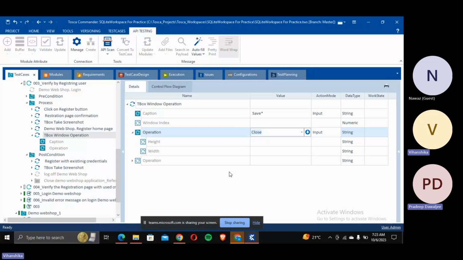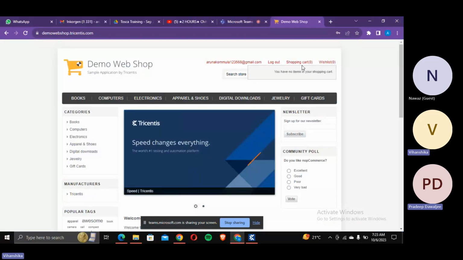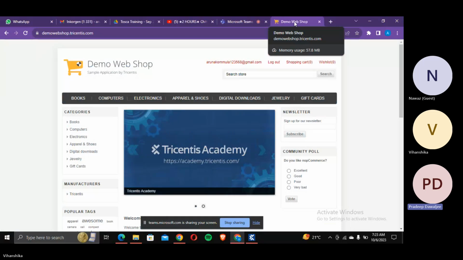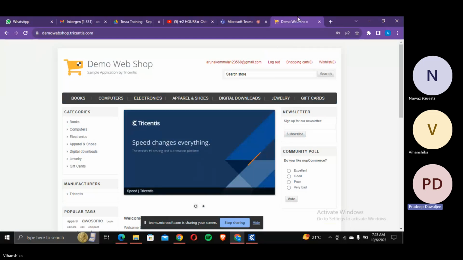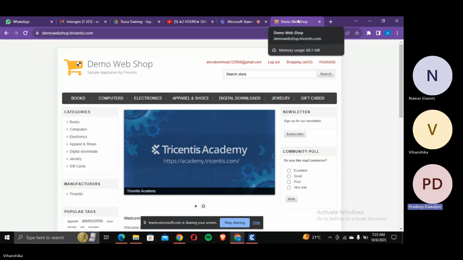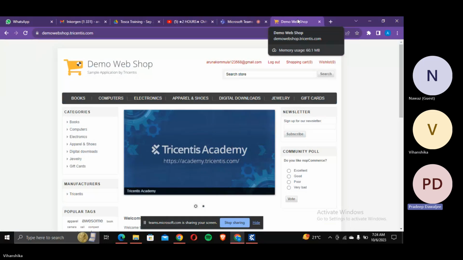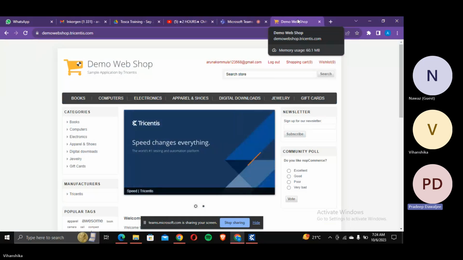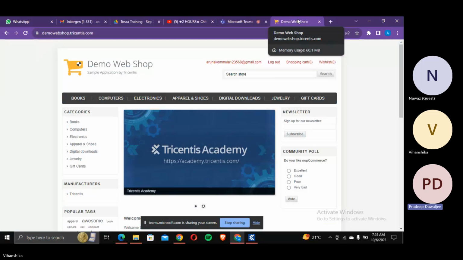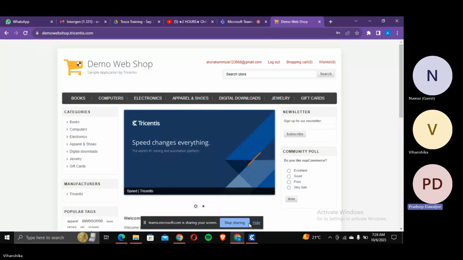Now that window, what we are doing is, if it is minimized or not maximized and you want to maximize it, you can use this caption thing. Caption say demo star or demo web shop, the title of that page, and then to that particular thing you would also say I want to maximize it or bring to front, if it is behind some other pop-up or screen. I want to first get this on the screen, or wait for this particular window to appear.